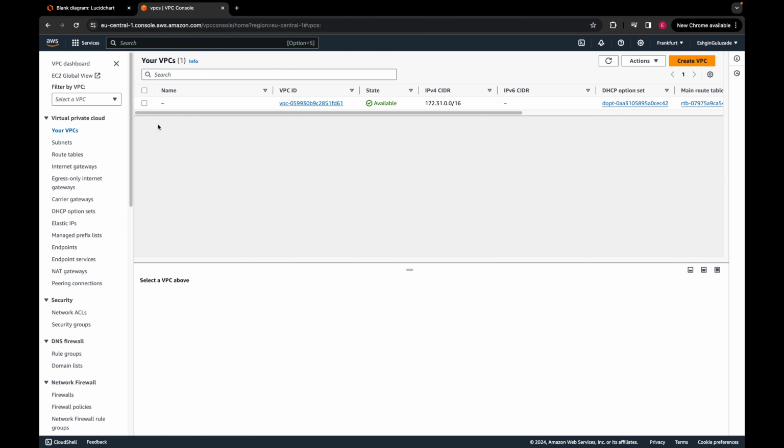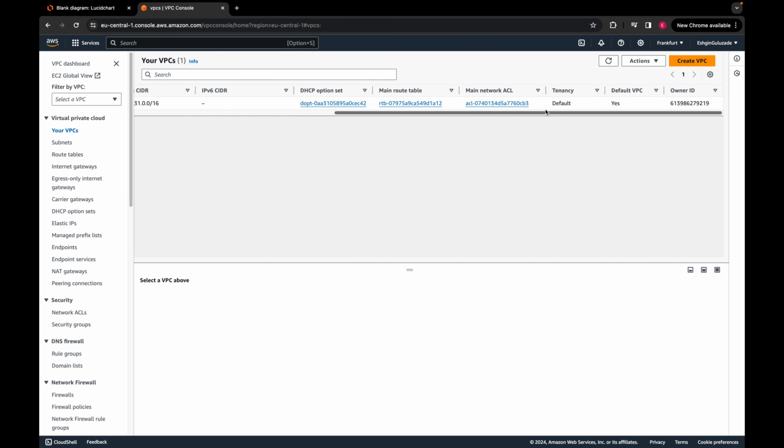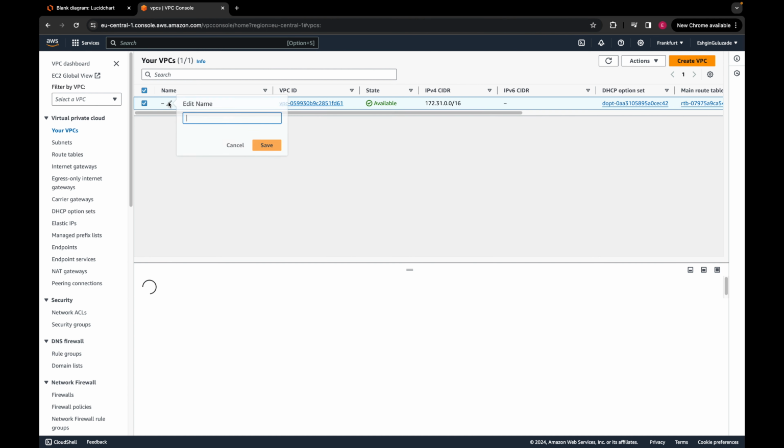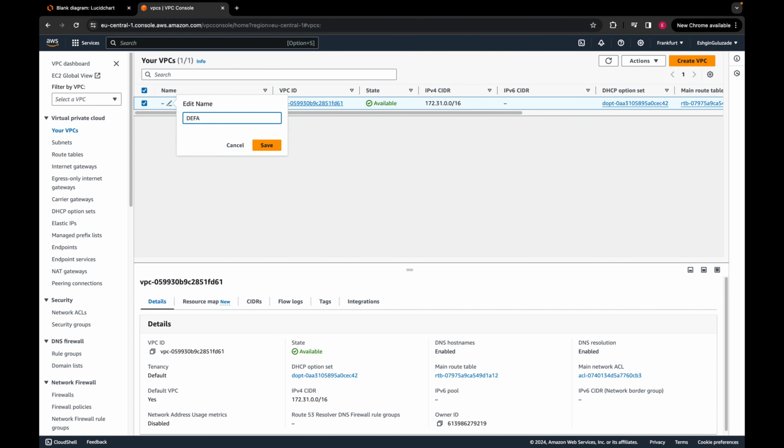So for every region on AWS, they have at least one default VPC. So this one is default, can you see that? Default VPC is yes. I just would like to mention that you should keep in mind not to delete this default VPC. So just for safety, I will type here, this is default VPC. Let's save it.